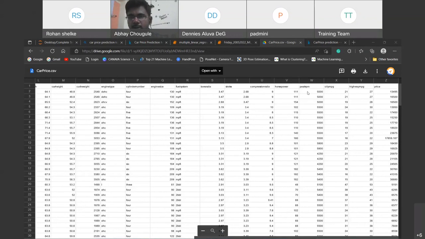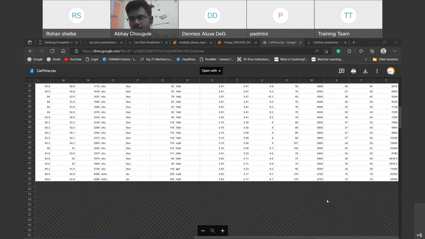Here also, see. Peak RPM means how much the engine has run. Check out the values of Peak RPM. RPM is near about 5,000, and here is also curb weight. So these columns are also related to some sort of peak RPM. Is it correct? See, here this value is 2,000, 3,000 or so, and here also you are getting some sort of values.